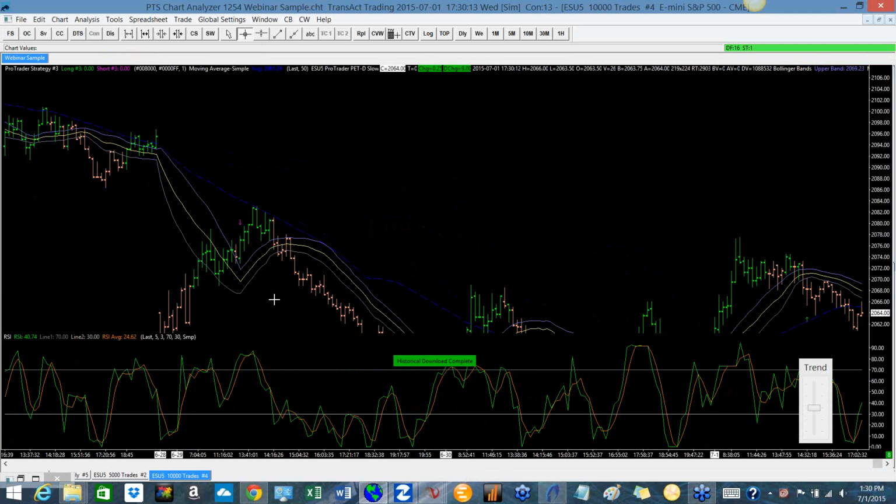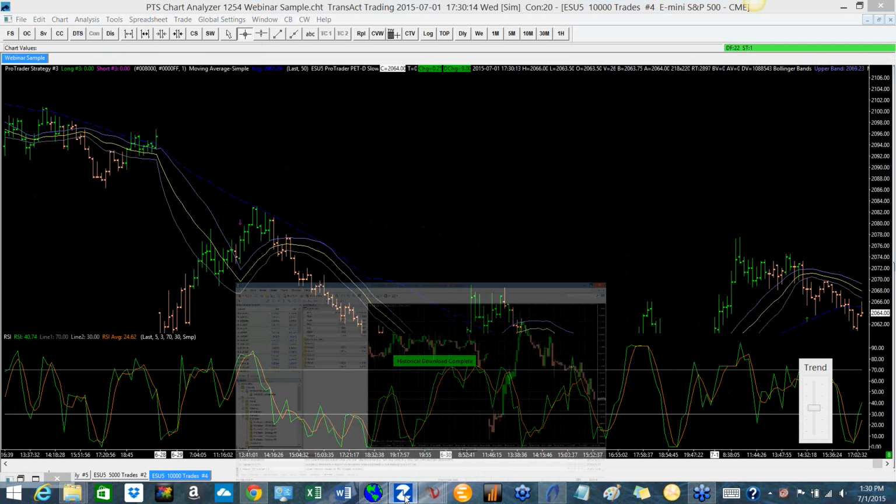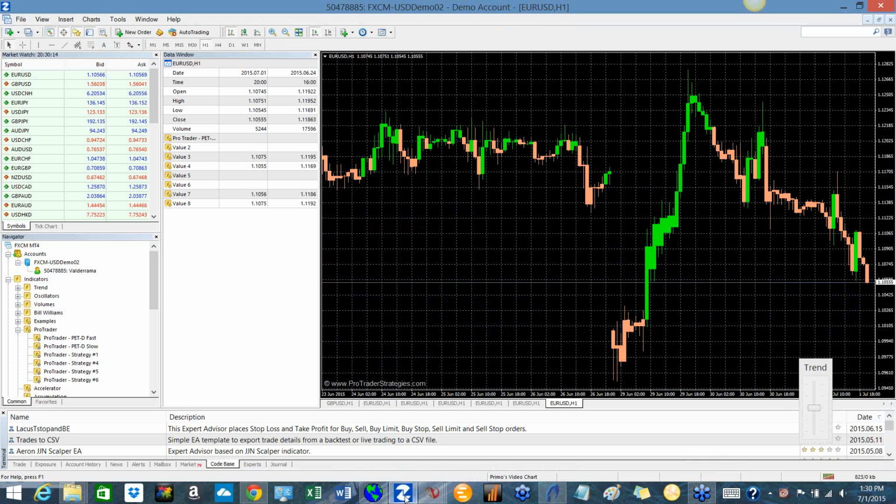What is MT4? MT4 is a trading platform that FXCM offers and other brokers use, and it's very popular because it's with Forex. So that's MT4, a trading platform.